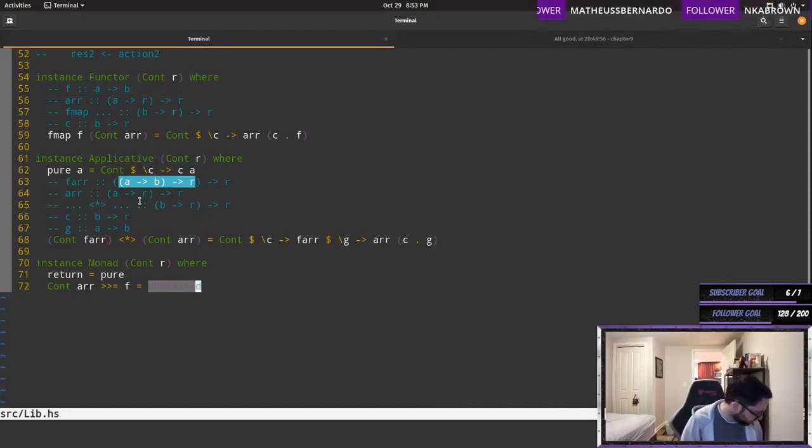Hang on. Okay, so the return. Well, we know the return operation because it's just pure. We already wrote it. It's easy. For bind, the best approach is to expand the definition of cont r in the type that function ought to have for the corresponding instance.